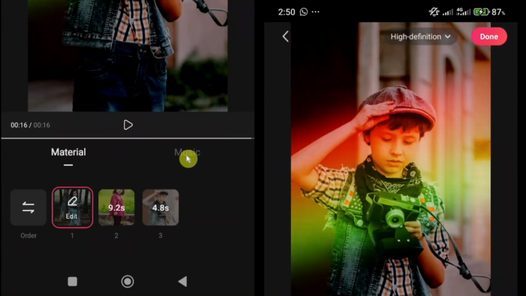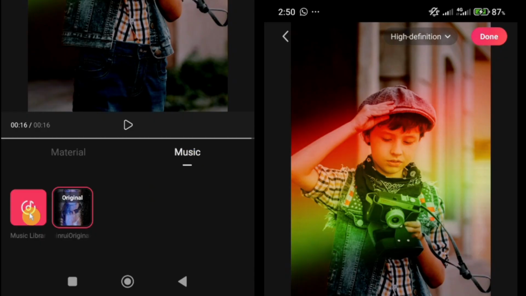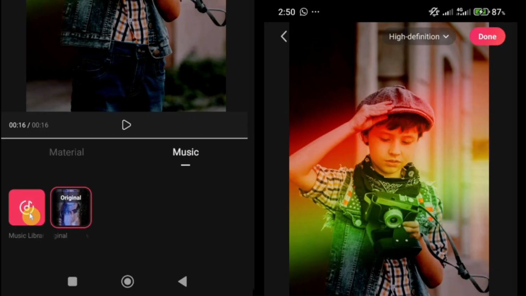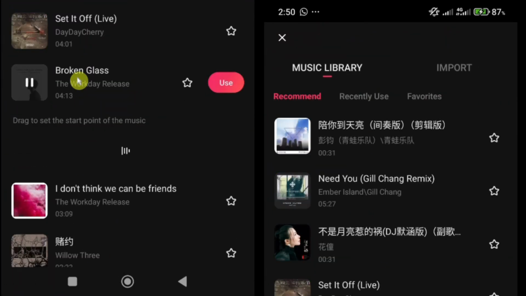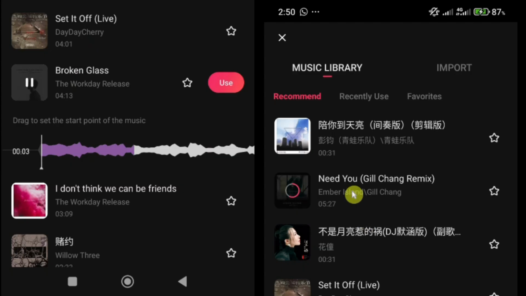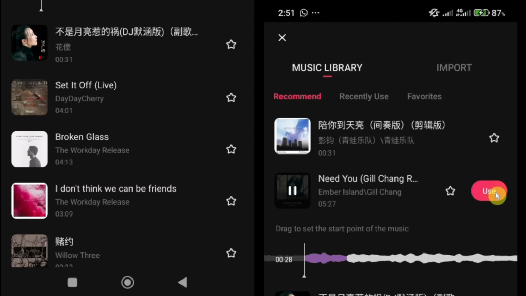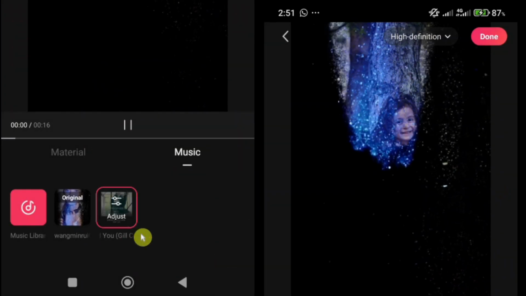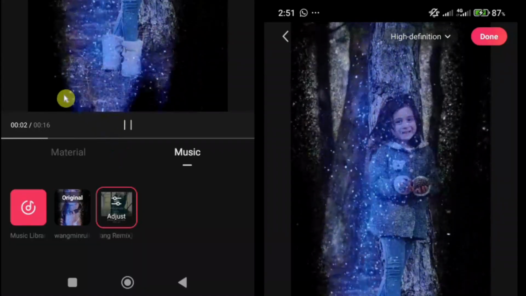Let's change the default music. From the music section, you can easily replace the default track. Just tap on the music library. Here, you'll find a large collection of tracks. Browse through and find the one that best suits your video. Then tap on the Use button to apply it. And that's it. Your default music is now replaced with the one you selected.